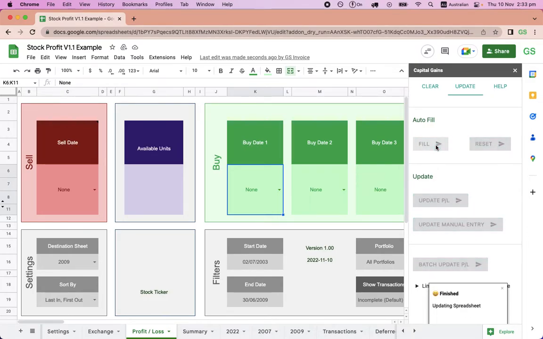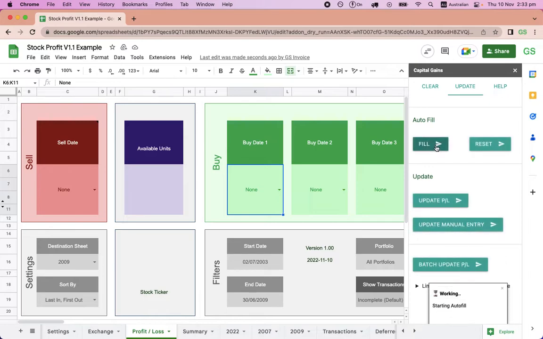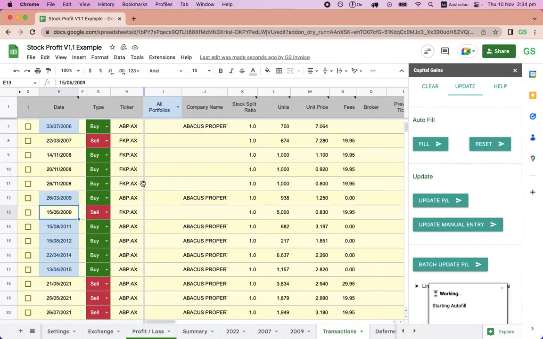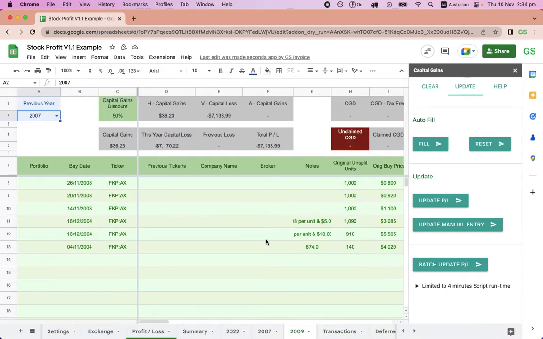Now if we go to fill again, there is nothing to fill. So it's all empty. So let's go back to transactions. And we can see the next year is 2021. So let's duplicate this sheet again.